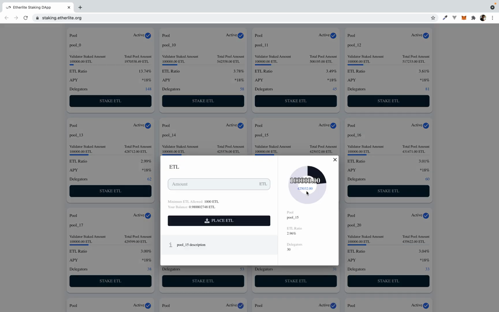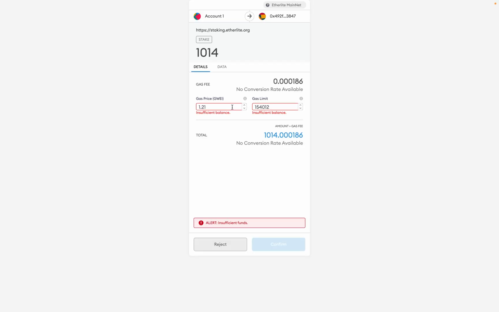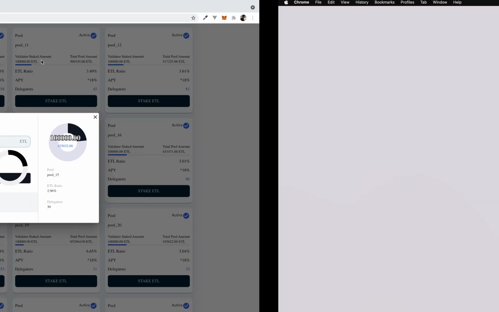So click stake ETL and then enter the amount. In my case, I have received 1015, right? So I'm entering 1014 so that they can deduct the gas fee also. So 1014 and then place ETL. Once you click place ETL, it will open your MetaMask. So you need to go to MetaMask and click confirm.